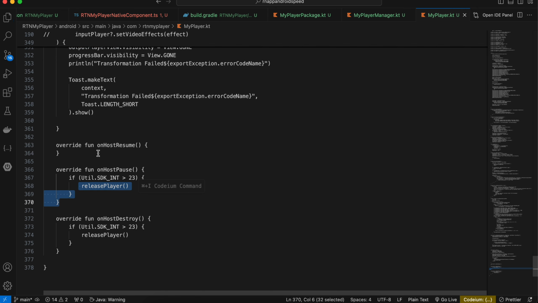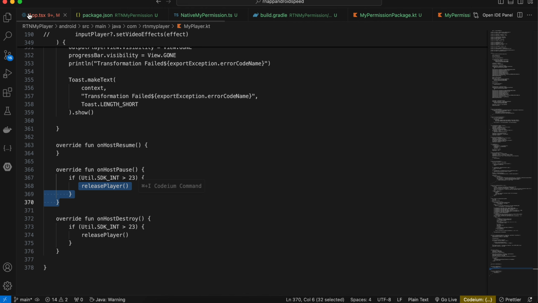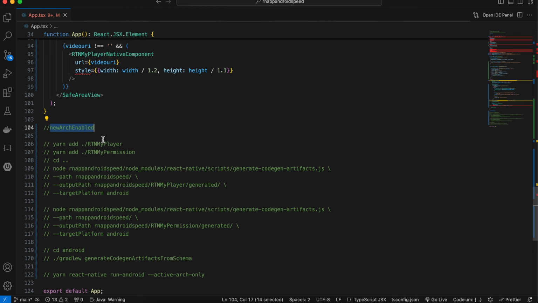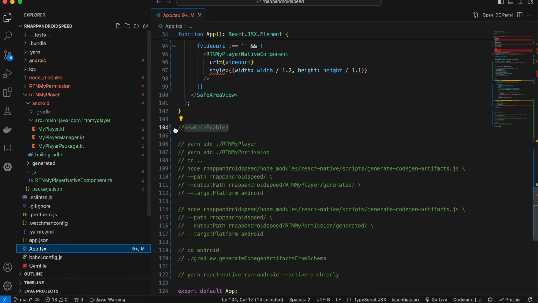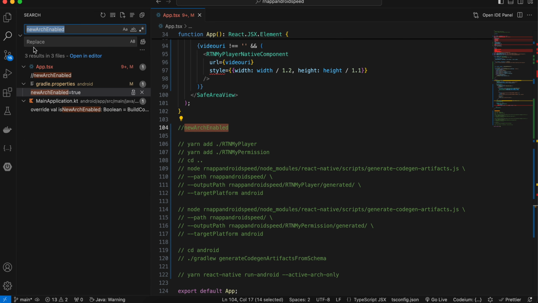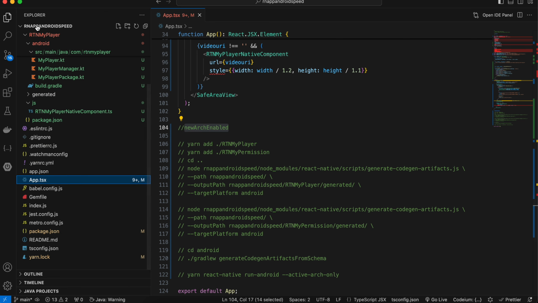Okay, now we have to run some code generation commands. For that, first you will have to open your terminal. Open your terminal, go to the root of your React Native project. Firstly you will have to run this particular command, then you will have to run this particular command, then you will have to do cd ..